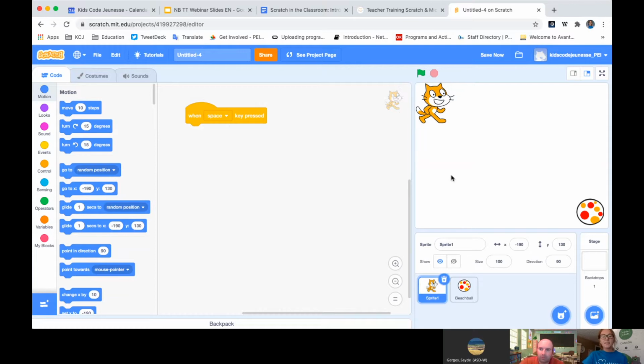And so this is, as I was saying, one way to kind of avoid understanding X and Y. I don't need to know what these numbers are. I don't need to change them or care about them. I can just move my sprite and then I can add the block with the updated numbers for me. So I'm going to take go to XY and attach it to when space key pressed.